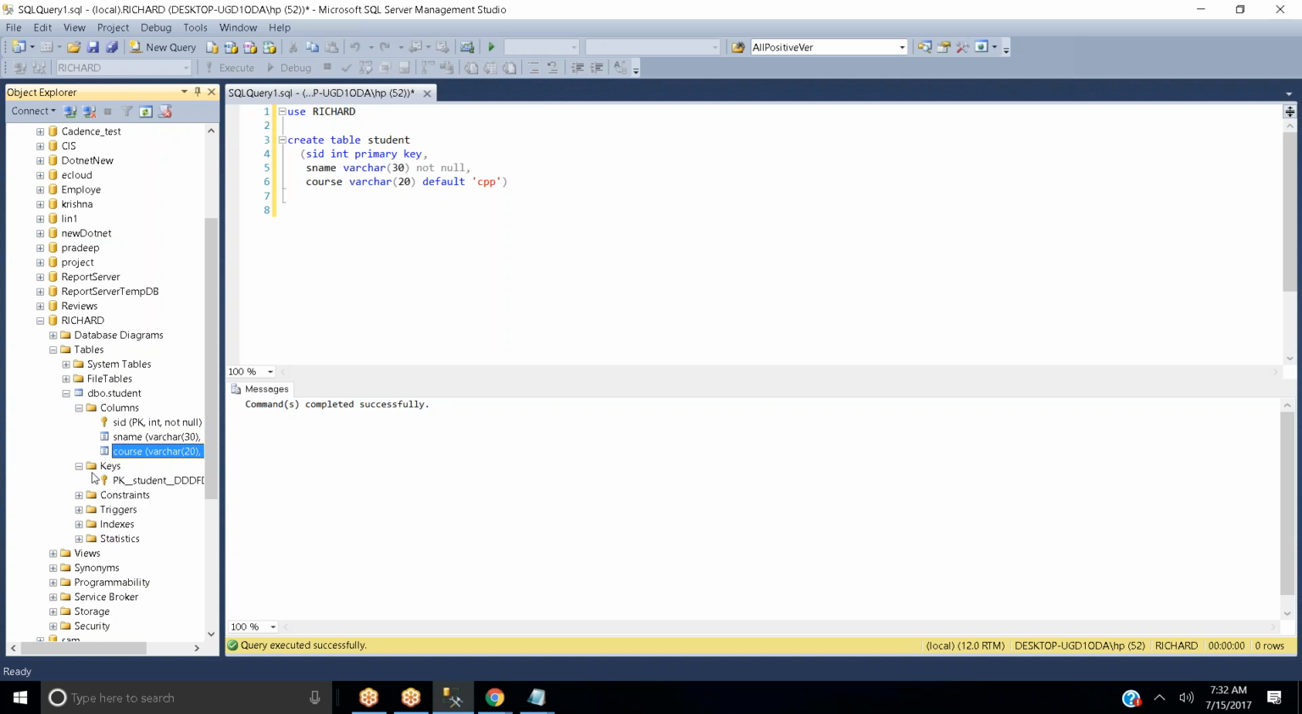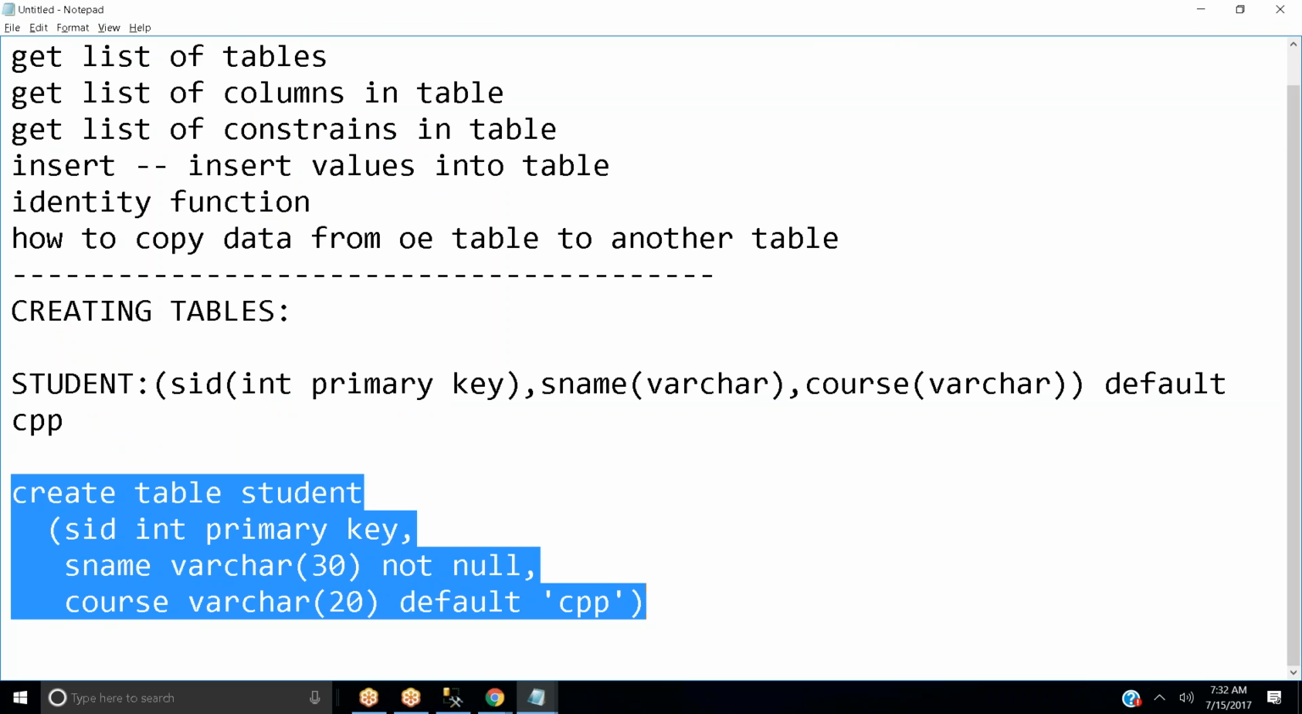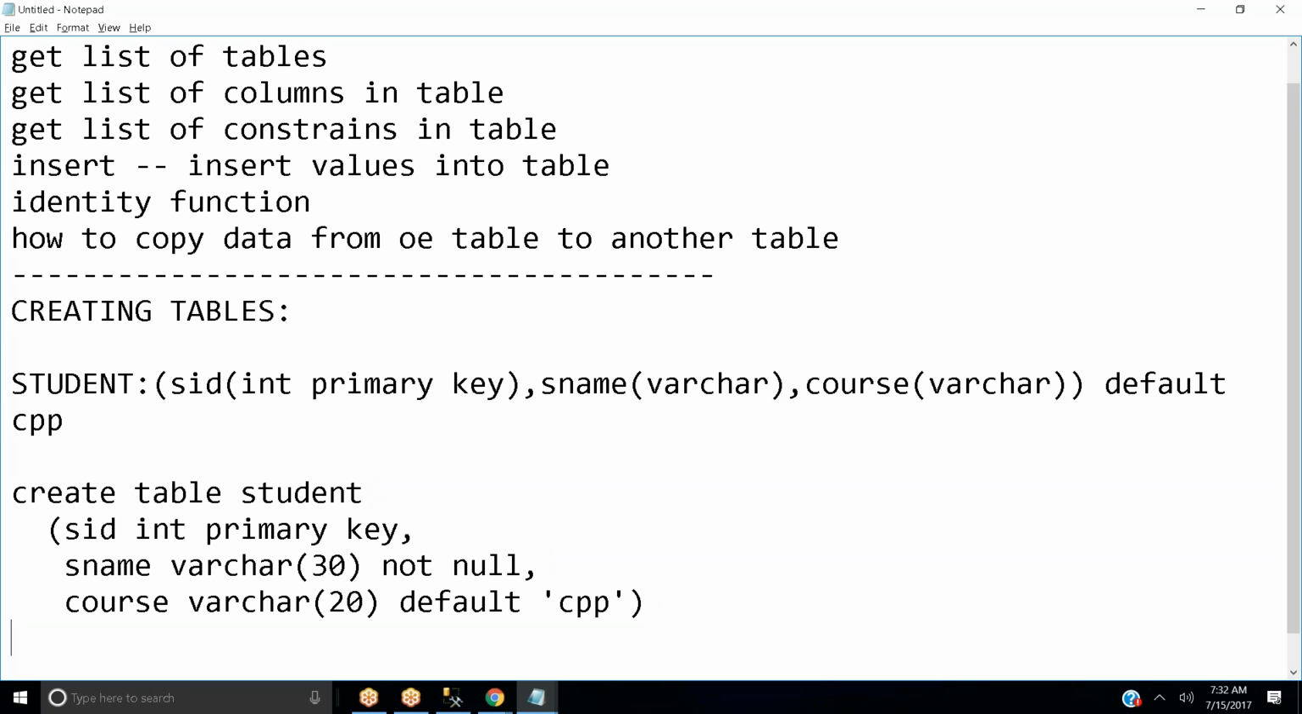Apart from this, you can see keys. So what are the keys that are defined, you can see under keys. And also if you have any constraints, we have seen not null constraint as well as default constraint. See, this default constraint will be coming under your constraints. This is how you can create your own table. In a similar way, can you please tell me how to create a table? We will try to create another table.